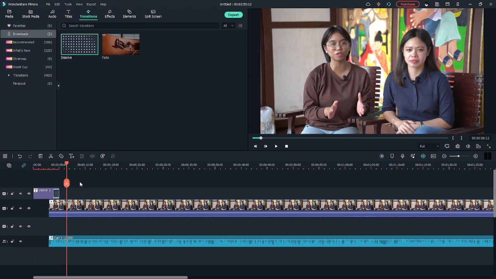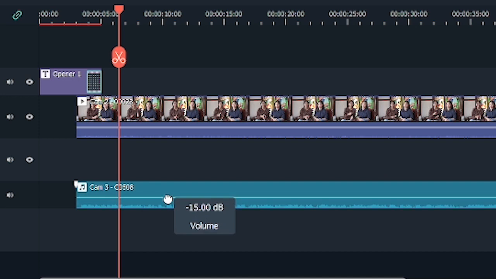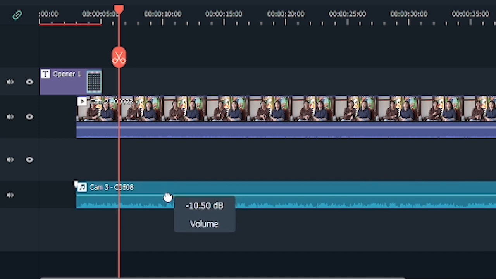Okay, now let's try to learn how to adjust the volume of our audio. We can adjust the volume of our audio by clicking and dragging this bar right here. Do you see the wavelength being adjusted?